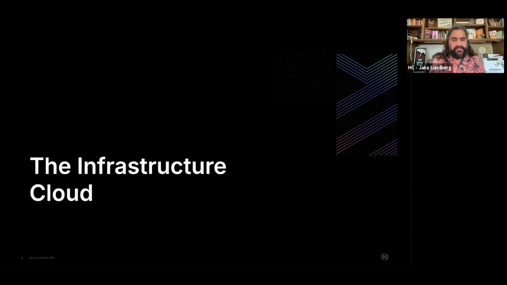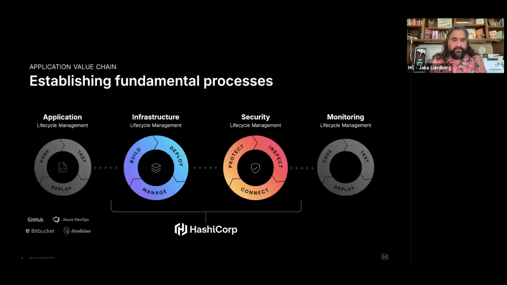Okay, so before we dive into the updates, I think it's really helpful to understand the overall strategy for HashiCorp and why we're developing the features and capabilities that I'll be talking about. If we look at the application delivery process, it's typically broken up into four main categories.